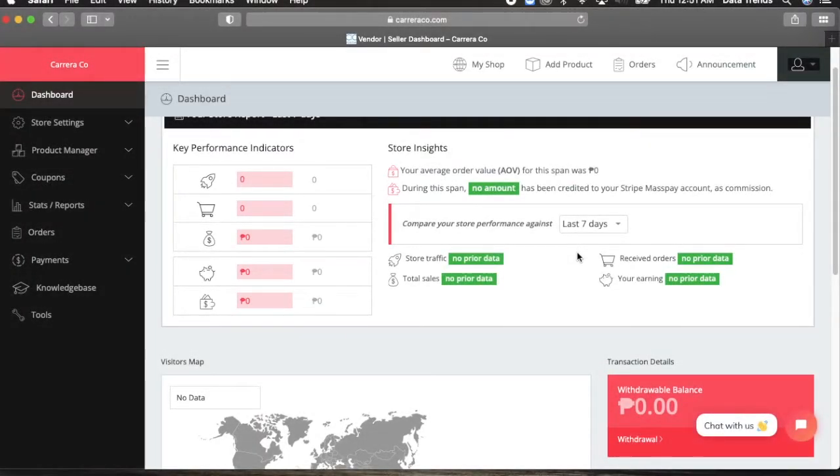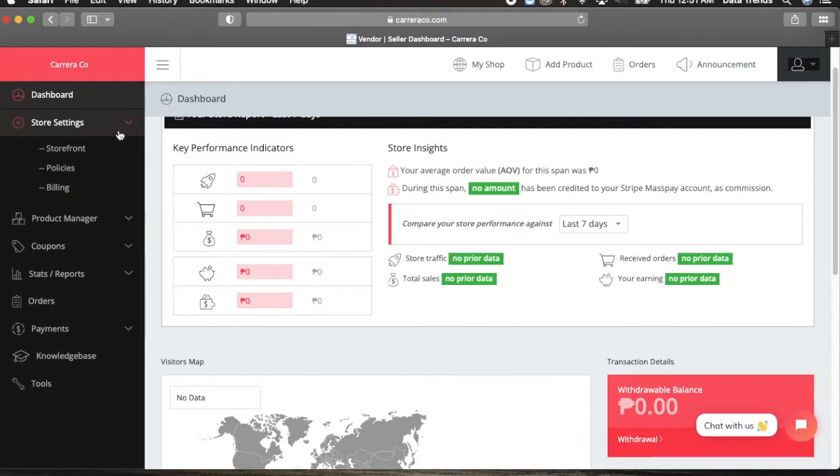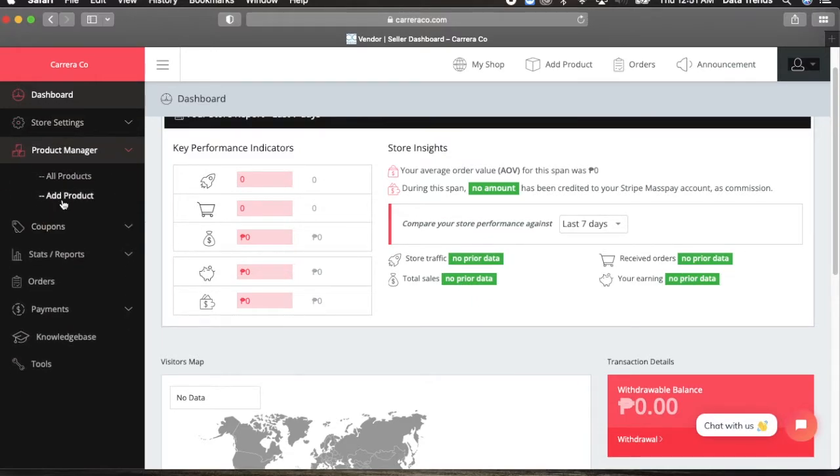Filled out the vendor form, and then once the vendor form is filled out, it takes you to a dashboard that looks like this. So in the dashboard, there are a few things that you can do. If you look on the left side, it will allow you to set up your stores, to add your product, to set up coupons if you want to run some advertising on your store.